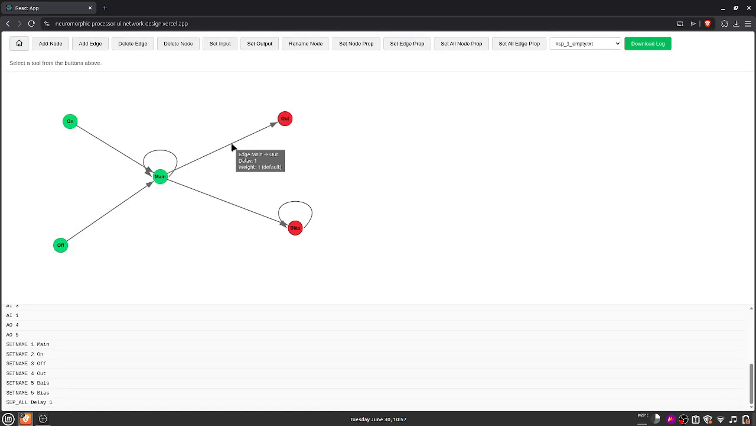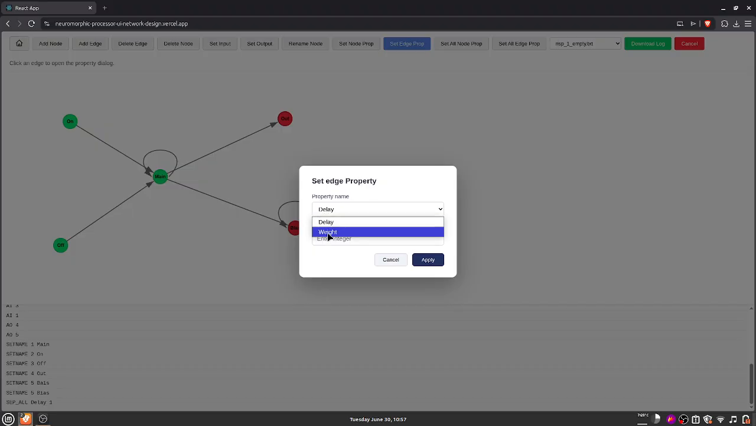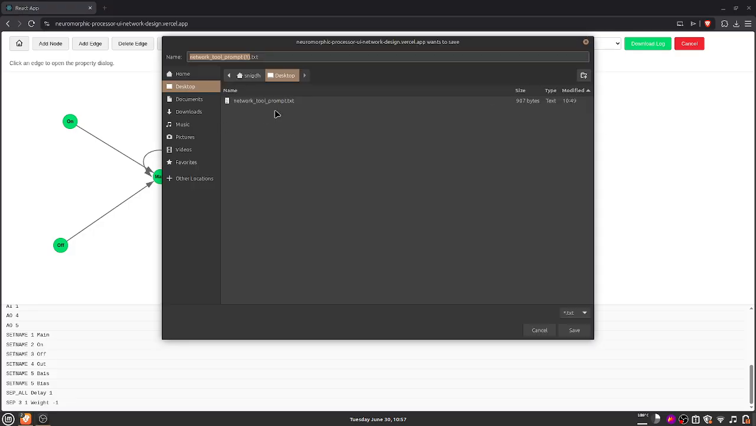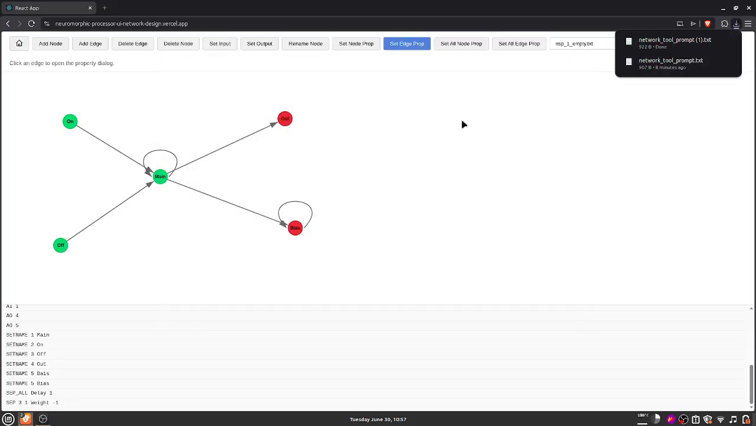After that, we can see everything becomes 1, I believe. All the delays become 1, yes. And also this specific edge, we want to change its weight to -1. Okay, and after that I think we are done with this. We can download it. Alright, so it's 1. Alright, we downloaded it.